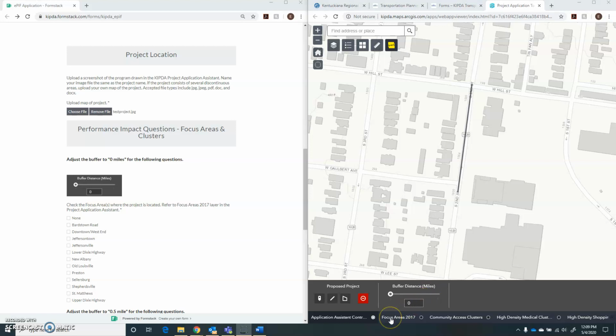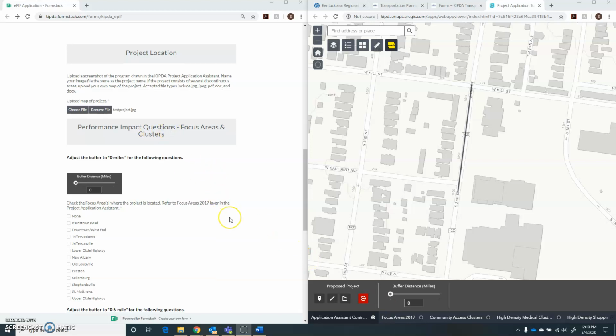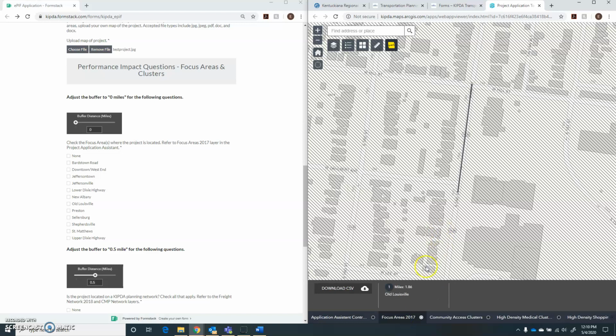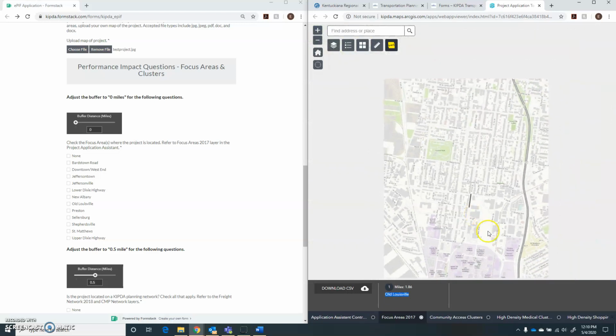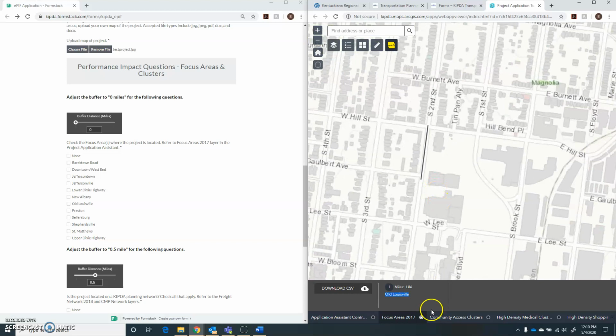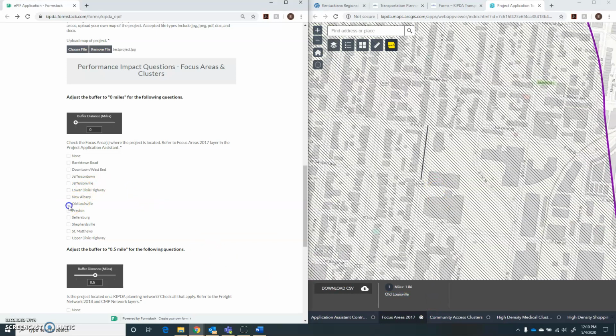The data layers are found here at the bottom of the Project Application Assistant, and they're ordered sequentially by what you will find in the form. So the first question under Performance Impact Questions asks about the focus areas. You'll see down here, Focus Areas 2017. We'll click on that. It'll indicate that this project is in the Old Louisville focus area. If you zoom out, you can see the boundary of that focus area.